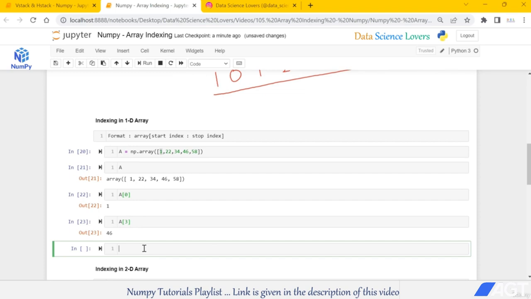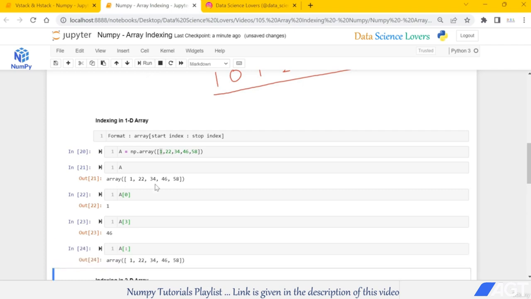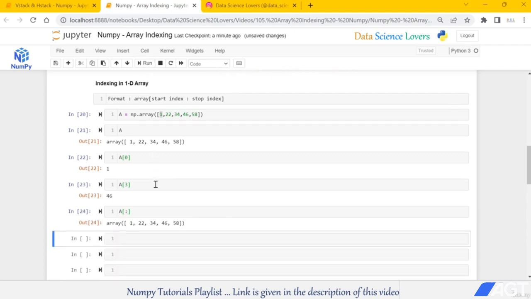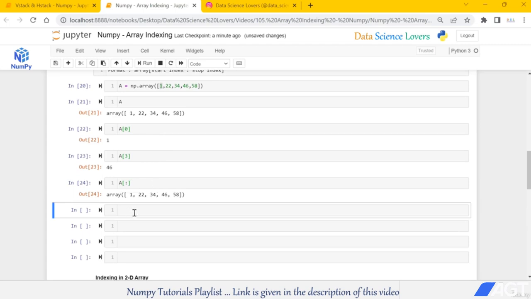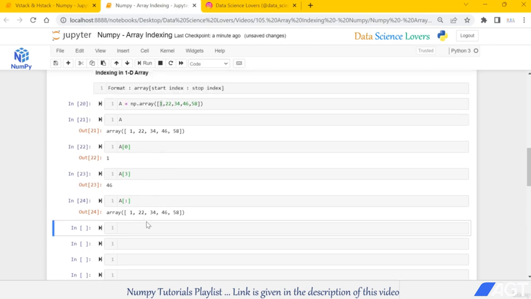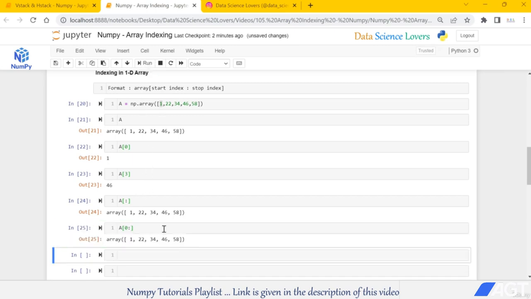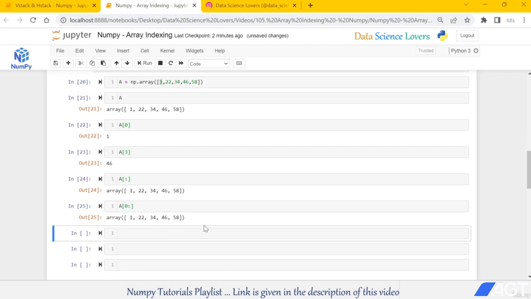When I write nothing as my start index, then a colon, and nothing as my stop index, then it will show all the elements present in the array like this. To get all the elements of the array, we have one more way. We can put start index as 0, then the colon, and leave blank our stop index. So our elements will start from index number 0 and it will show the elements till the end, and the output will be all elements of the array.